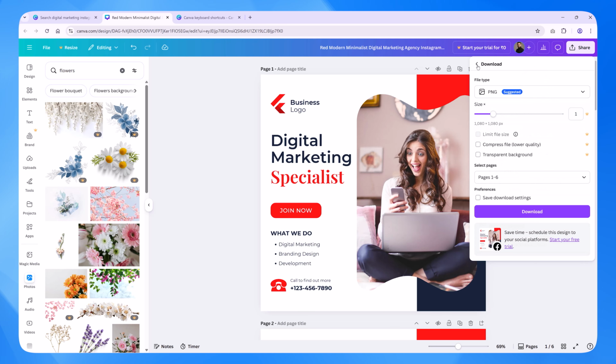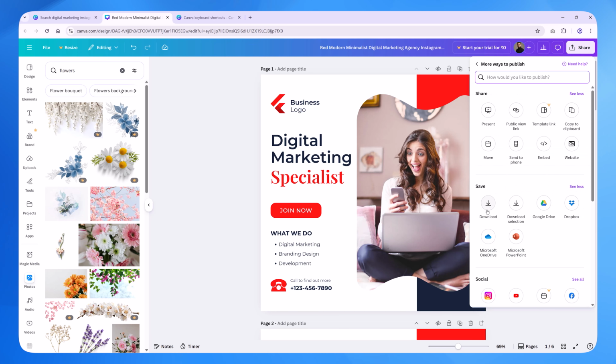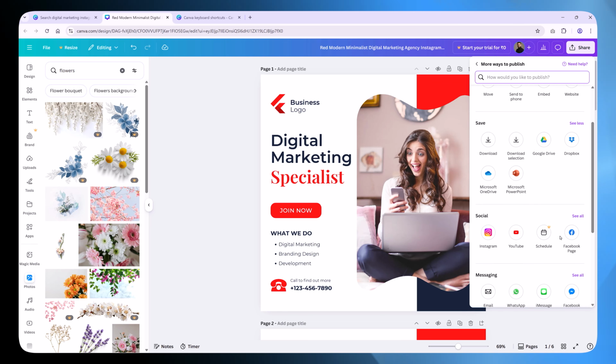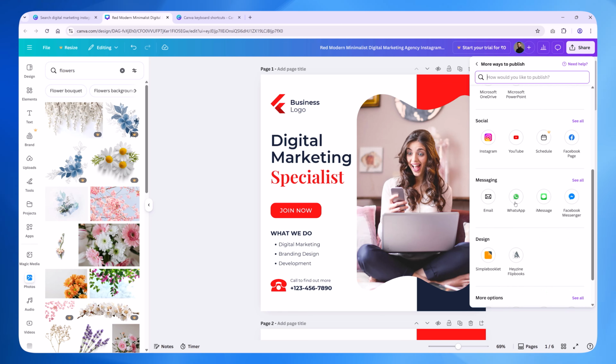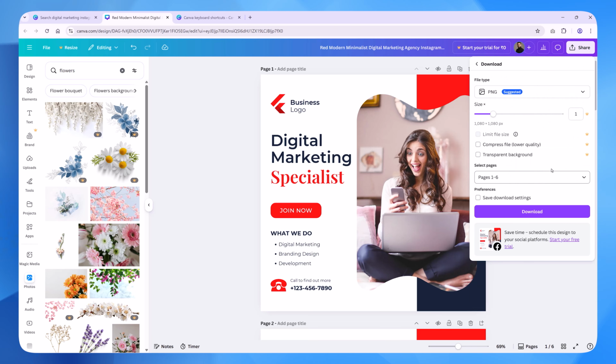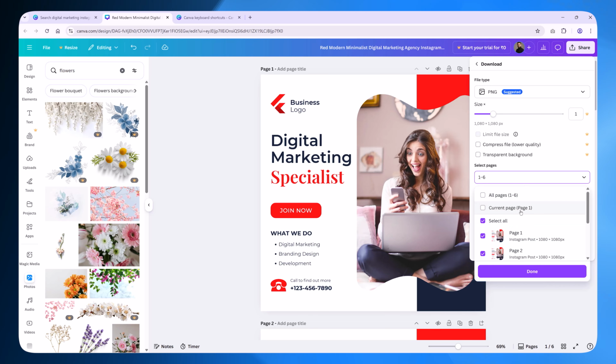And if you go back, we have more ways to share, save to your PC, Google Drive, Dropbox, Microsoft, and even you can download as PPT file. You can post directly to your social media accounts, make sure it is integrated, send to messaging apps, and many more options as well. And if you prefer to download, here you also have the liberty to choose the specific page if you want to export the designs.